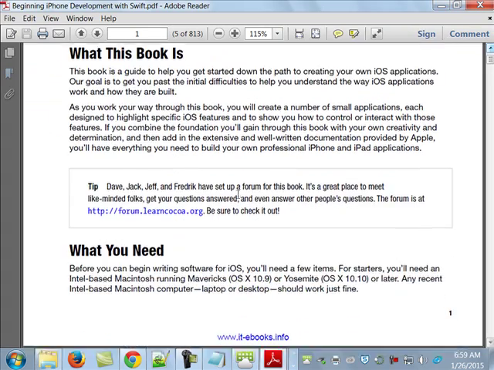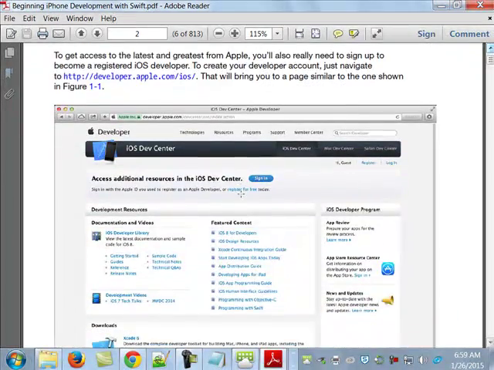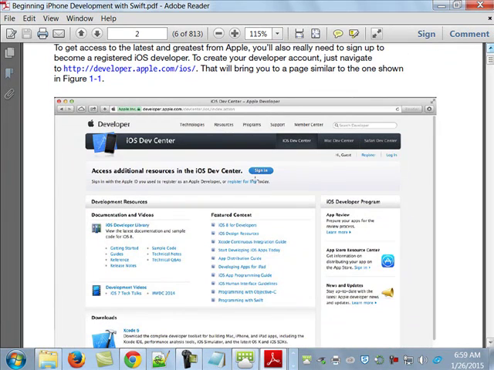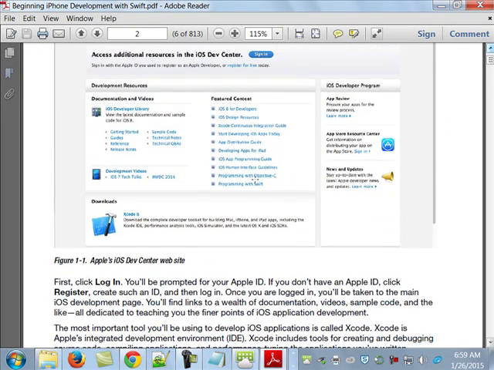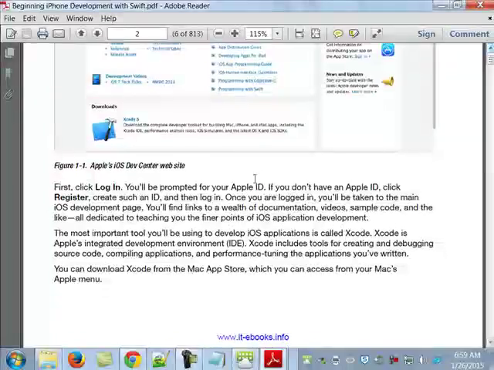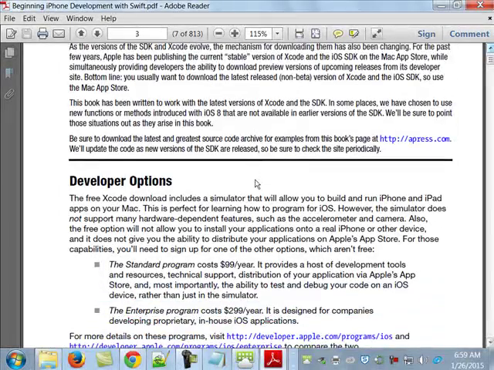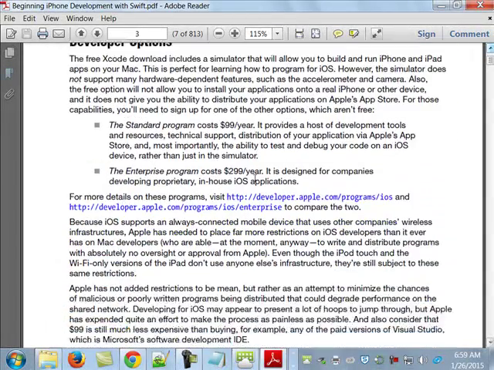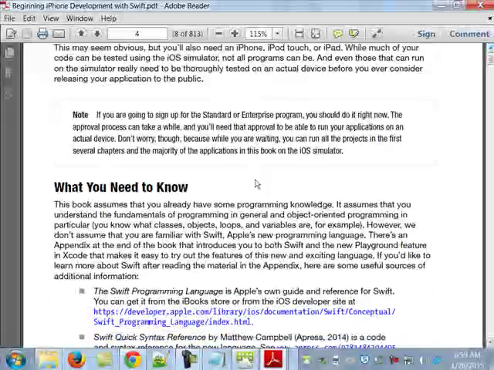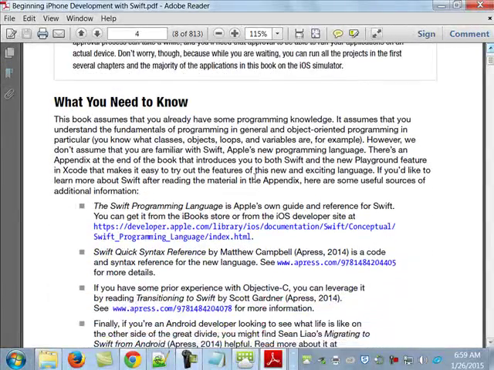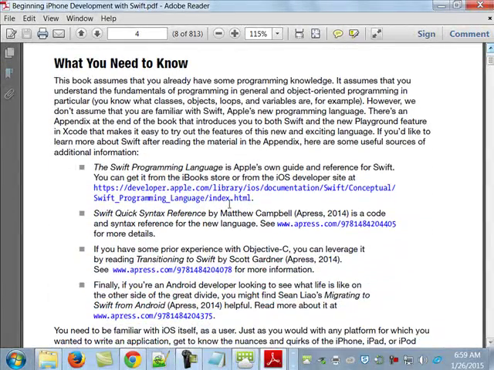Alright, what you need. So we've already got OS X Yosemite. We've already got version 6.1 of Xcode, so we're sitting good as far as that goes. We talk about some of that stuff in here. I'm not going to get into it anymore. There are a bunch of other links here in Chapter 1 on page 4.